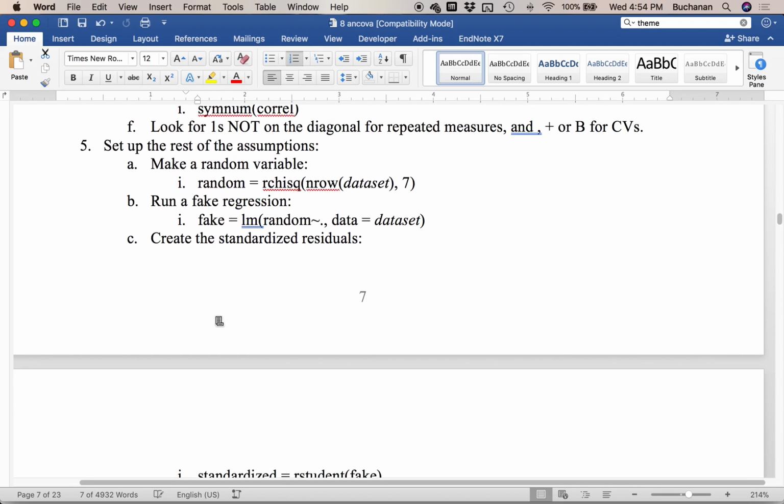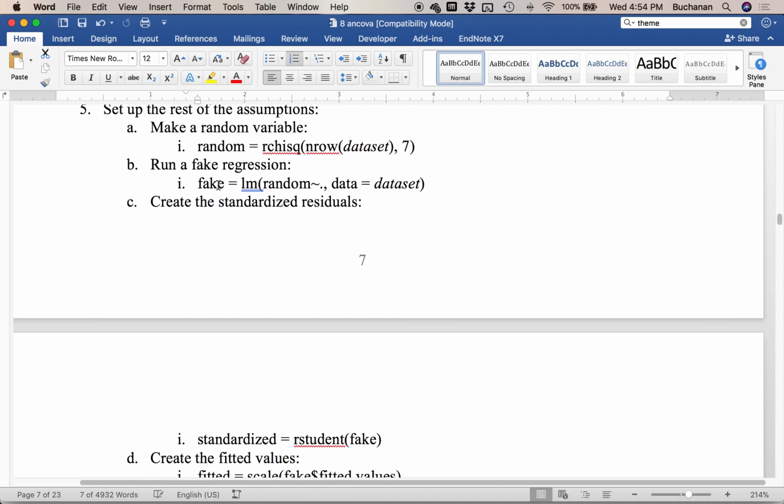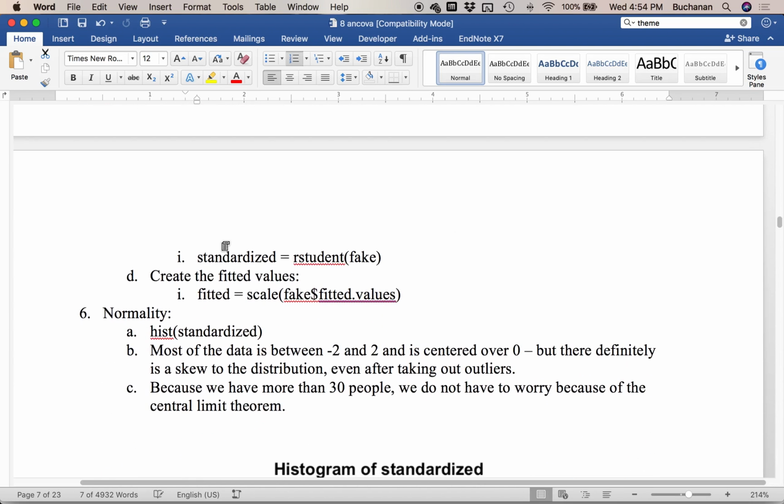Okay. The next thing we're going to do is set up for the rest of our assumptions. So we're going to run that fake regression that's covered in our data screening videos by setting up a random variable. Remember here the number 7 is just a lucky number. It is not any particular reason why it's 7. You can use anything greater than 2. We're going to run that fake regression using all of our columns now except maybe a subject number. Create standardized or studentized residuals, so this will help with interpretation when they're standardized. And create z-score fitted values to help us interpret the homogeneity and homoscedasticity residuals plot.